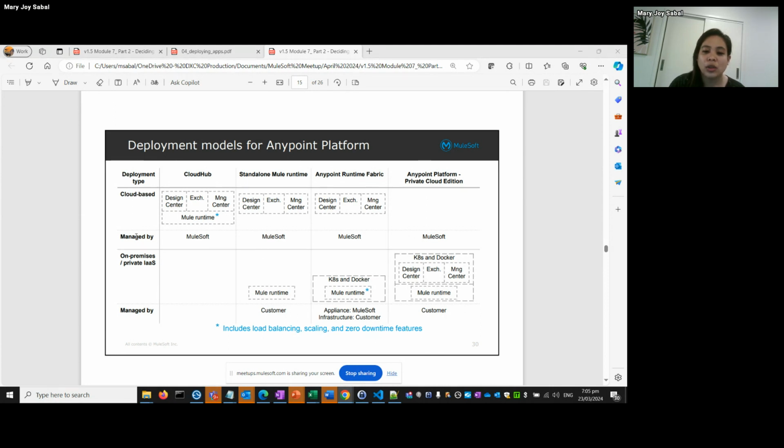So all of these up here are MuleSoft managed. The control plane for Mule runtime and runtime fabric would be managed by MuleSoft. And here, the customer would manage the on-premise, and the appliance would be MuleSoft, and the infrastructure would be customer. And then this one is fully managed by the customer. Nothing will be managed by MuleSoft.